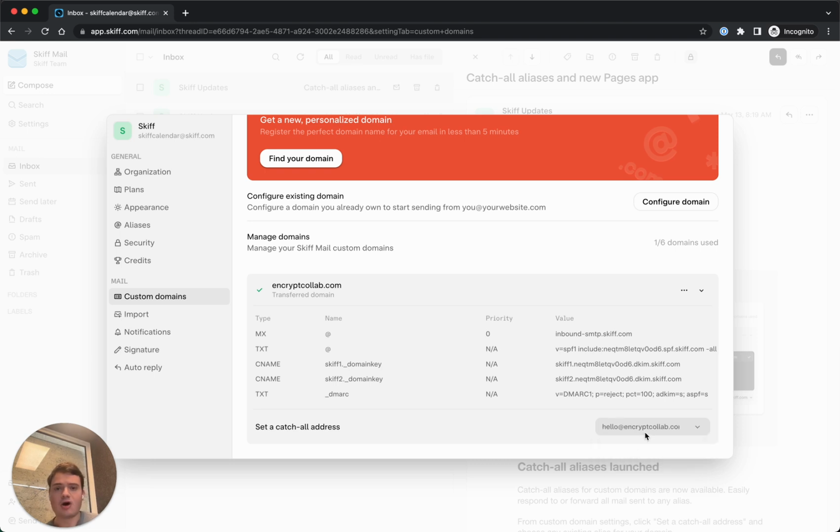Once that's set, all email sent to any other alias at your domain, such as sales@encryptcollab.com or business@ or marketing@, will be automatically rerouted to your catch-all address.